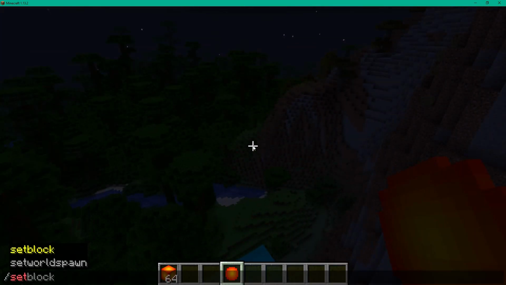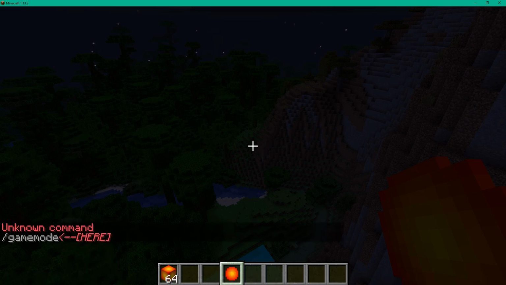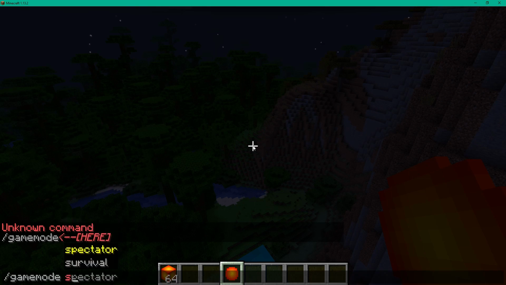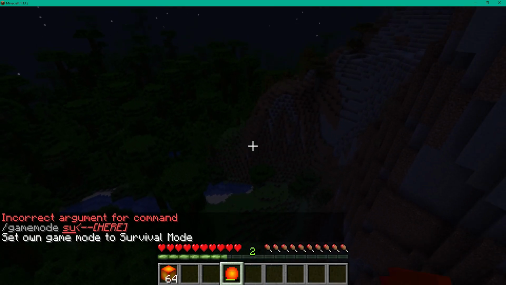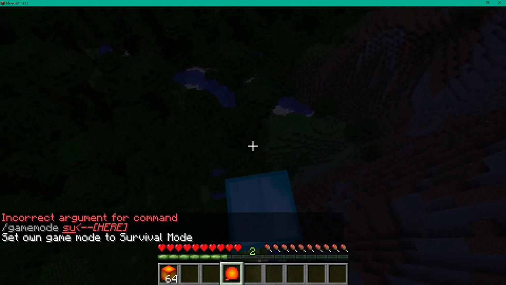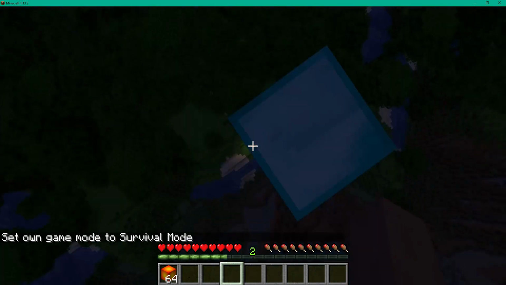so game mode. Oh, that's new. Game mode. Oops, survival. Okay. And now you can see that the item breaks at 20 uses.